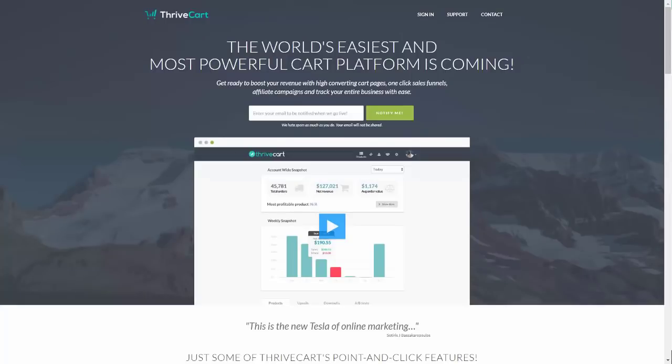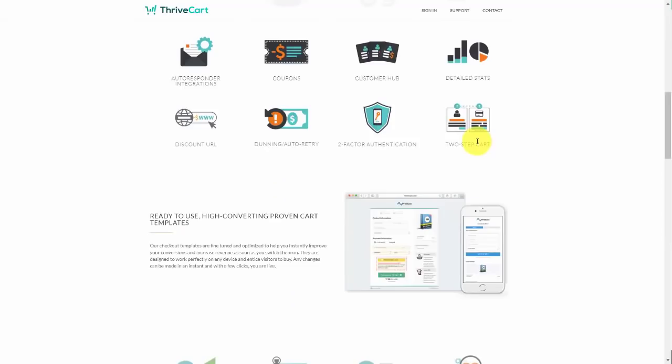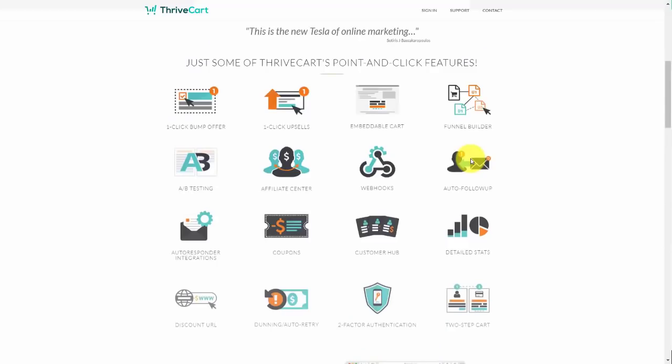Hello and welcome. You are now looking at ThriveCart.com, and ThriveCart is a self-hosted shopping cart system for entrepreneurs and digital marketers. It has a number of features that are unavailable in affiliate platform shopping cart systems, such as one-click upsells, a private affiliate center, and a two-step cart system, as well as features that you'll find on affiliate platforms such as embeddable carts, funnel builders, A/B testing, coupons, and detailed statistics.